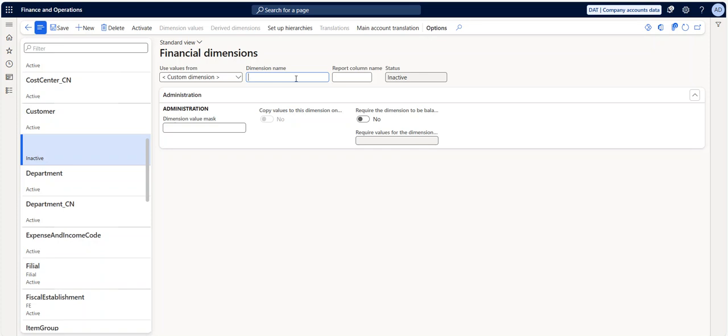And similarly we have location. This particular location is also an additional dimension. You can also call it a segment. Dimension is nothing but segment. The terminology may differ, but in some places they call it segment, and in some places they call it dimensions.